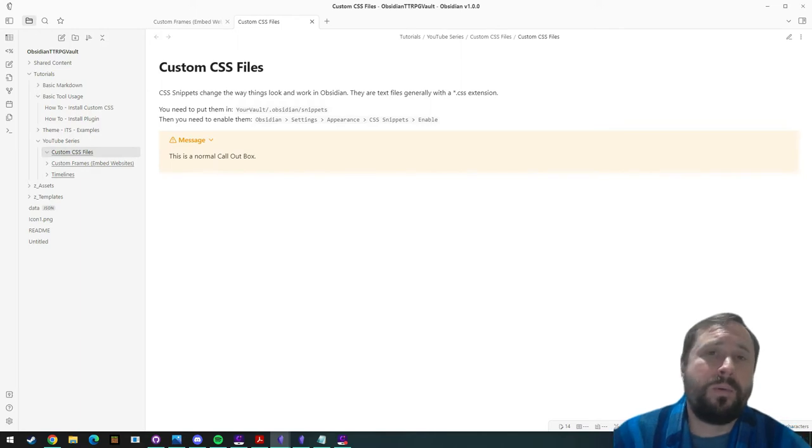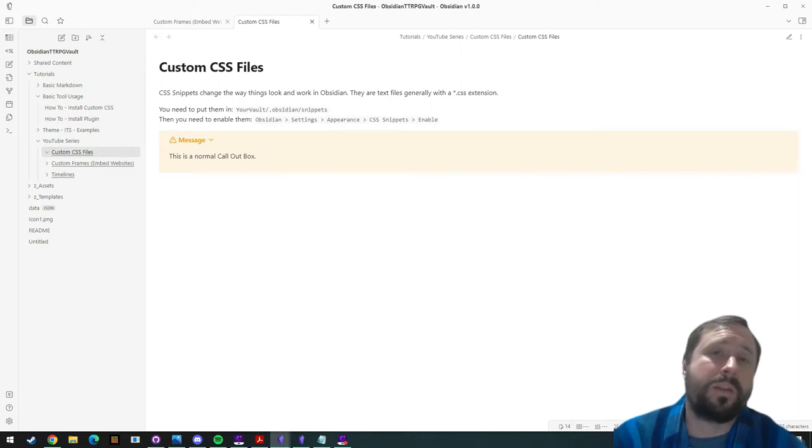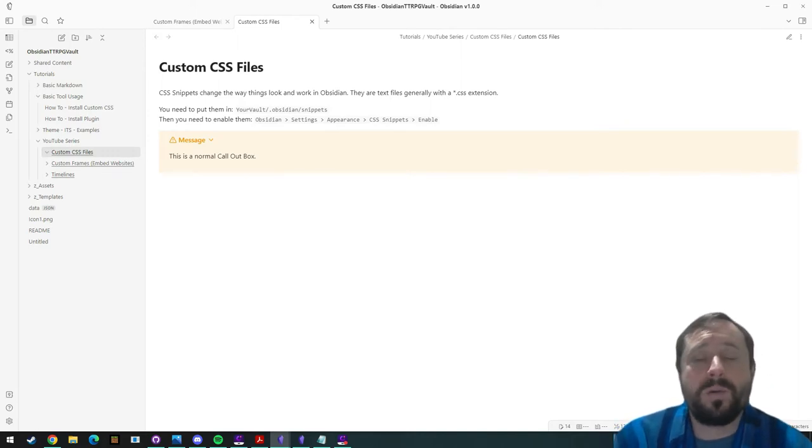And then there's people who want to use that sort of functionality, but they want to use the theme of their choice, and they want to be able to make the tool look the way they want it to look, but also have the functionality that comes with it. The good news is that that's basically what CSS files are for, all right?